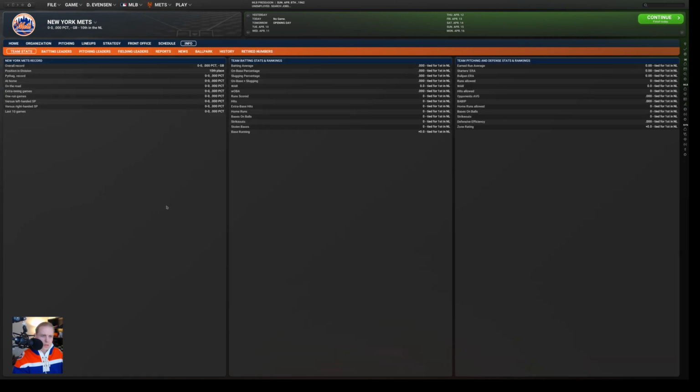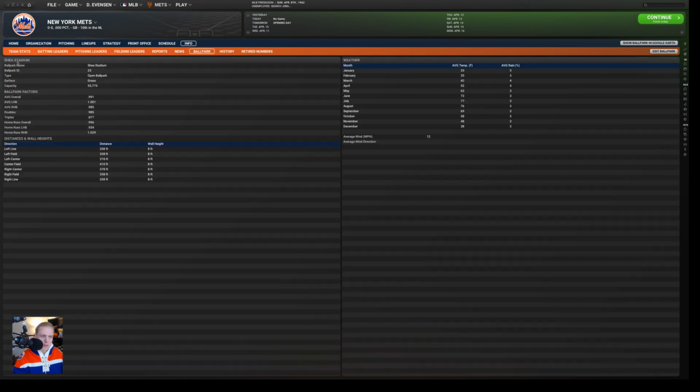What you want to do to change your ballpark is go to info, and then you have to go over to ballpark. It's set up right now to be Shea Stadium. So when you import a team from an older season, it will come with the same ballpark that they used, right? We kind of want to change that here.